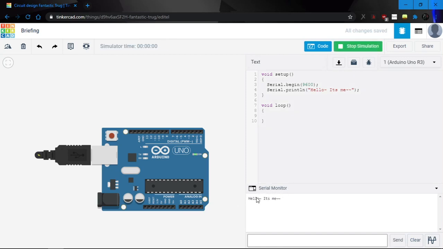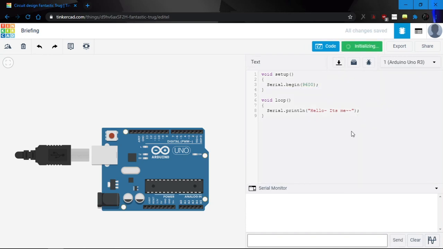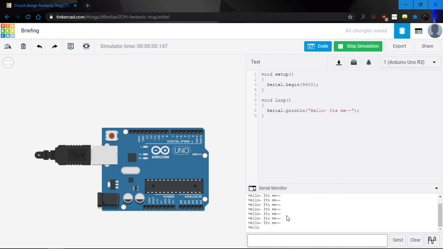It's displaying this sentence. So what happens if we put this into this? Now it will repeat forever. As you can see here, it is repeating forever because it is in void loop.